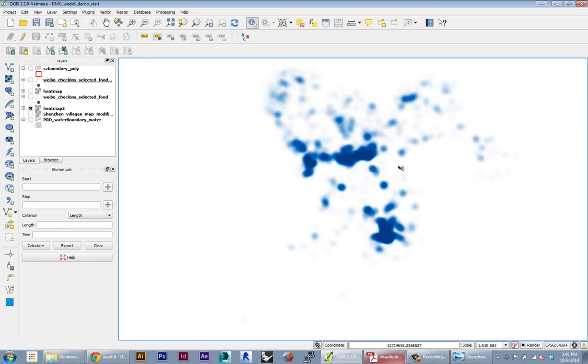In our case, we want to go a little bit deeper. We're not just interested in the location of these things, but also how many people are actually checking into these locations. So a natural extension of heat maps becomes interpolation. It does the same basic thing, but looking at values as well as spatial location.